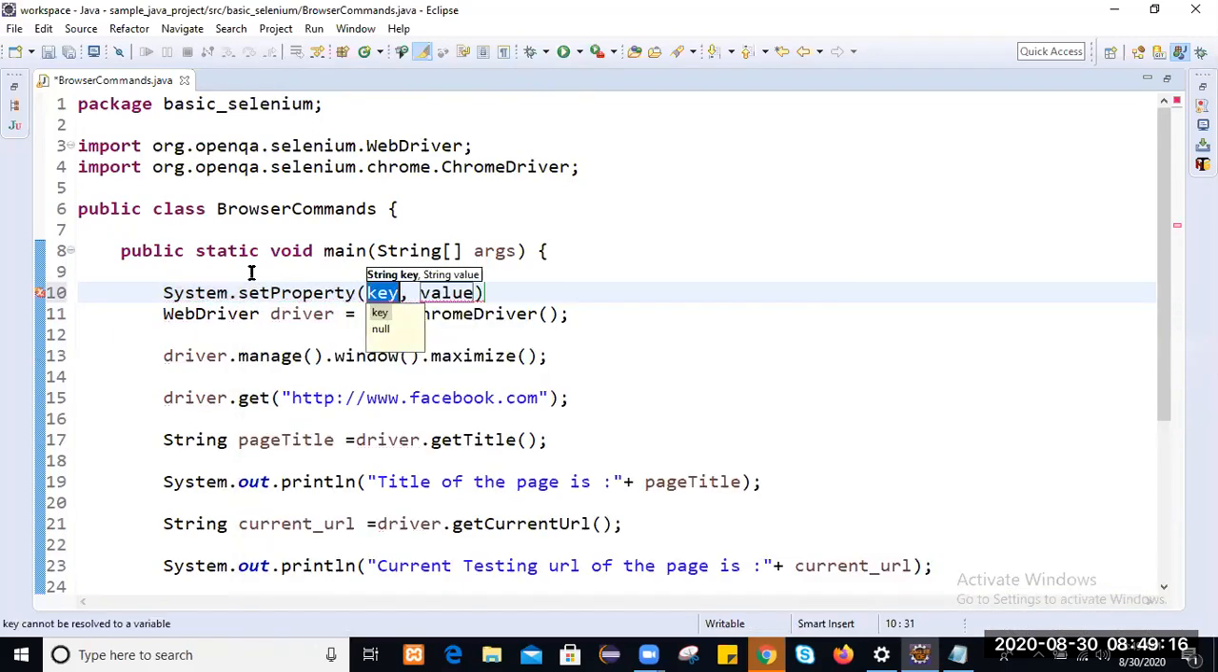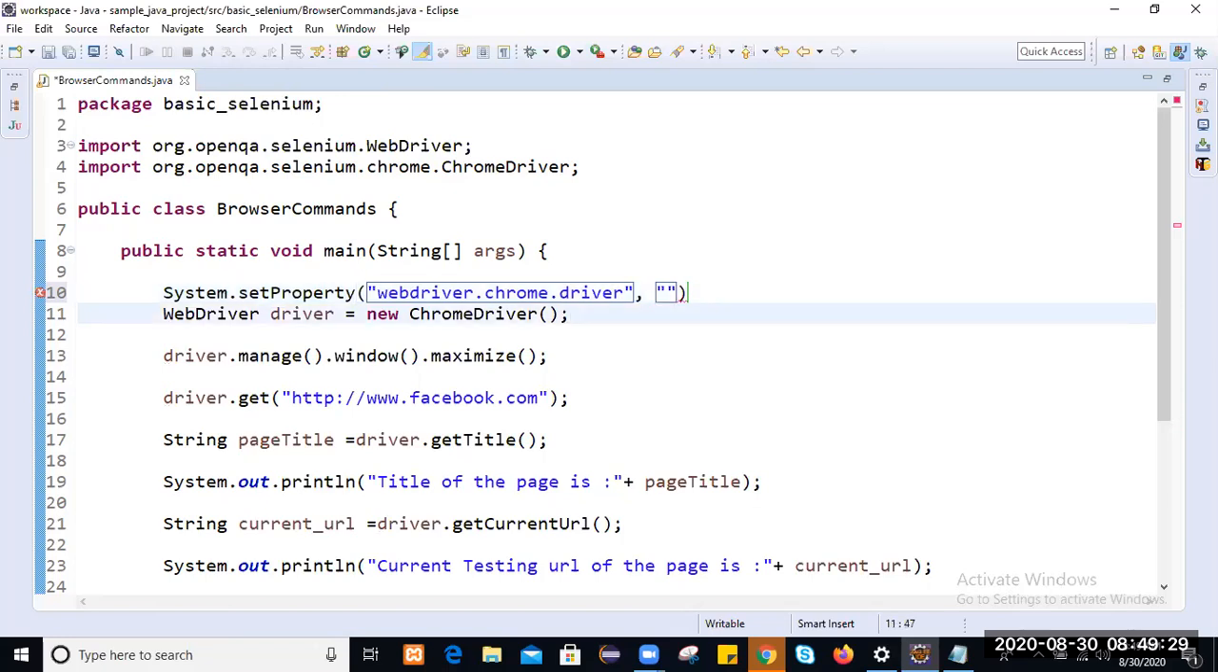System.setProperty, otherwise you will get an illegal state exception. With which browser are you working? We are working with WebDriver, and the browser name is Chrome driver. And where is the browser? The browser is in the current working directory. We have a drivers folder.